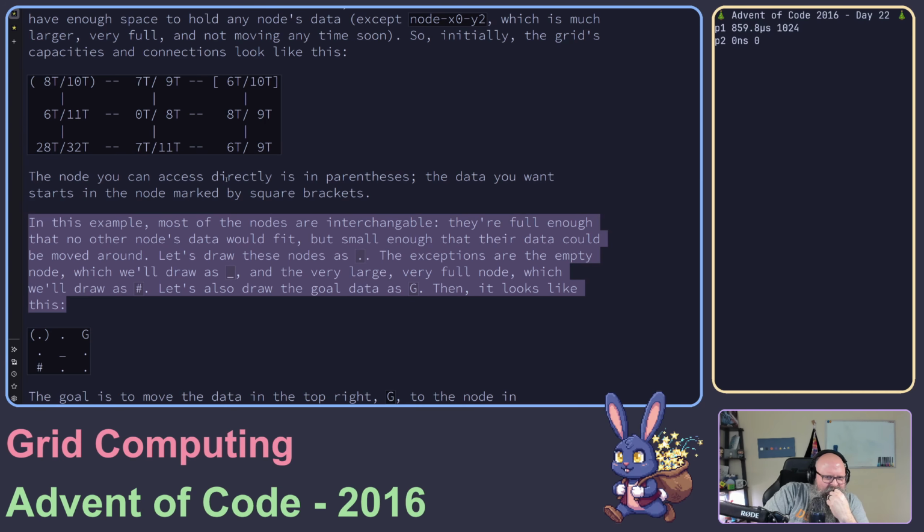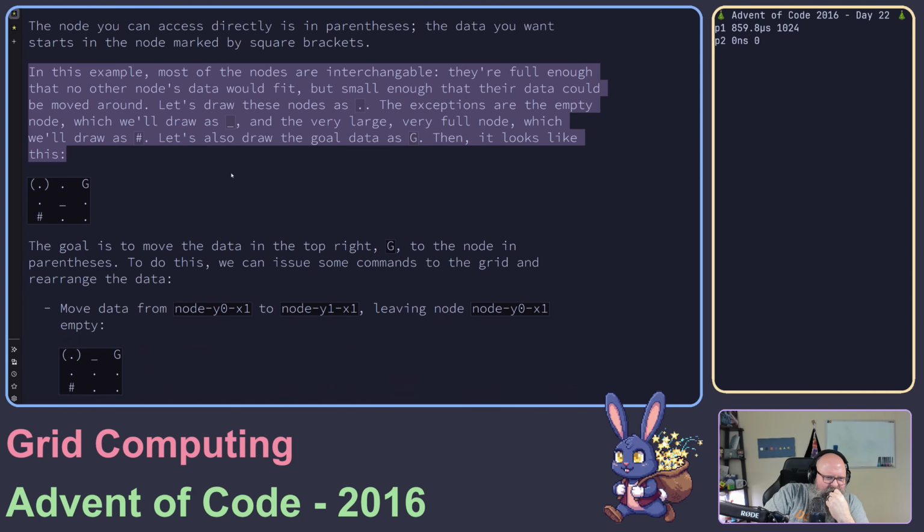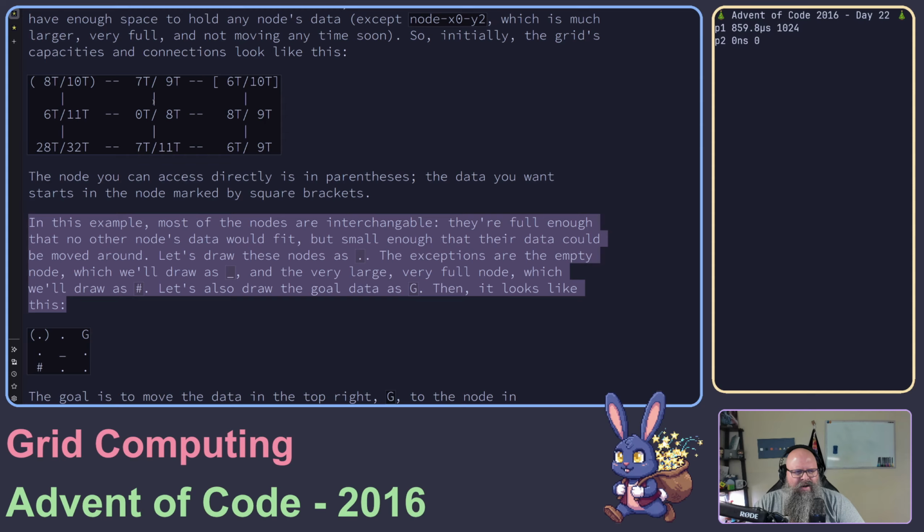I guess I'm just trying to determine how we would go about this. I may need to just draw our graph out. In this example, most of the nodes are interchangeable. They're full enough that no other node's data would fit, but small enough that their data could be moved around. Right? What that's saying is there's some subset of these that are not walls and the rest are walls. I think that's essentially what we're trying to do here. But how to determine that?